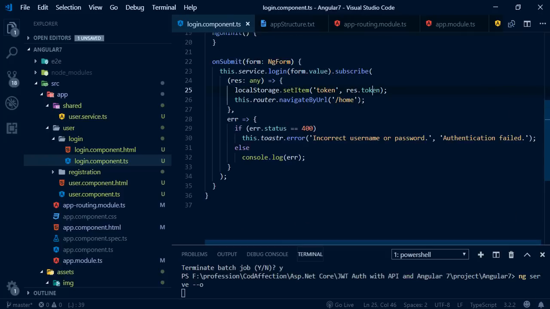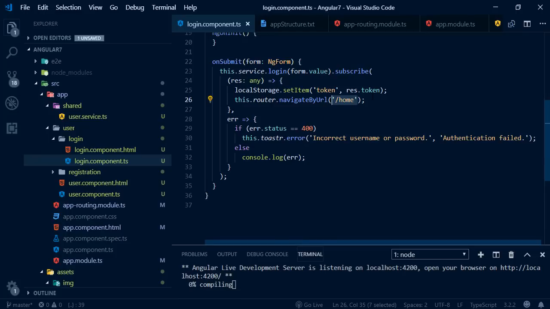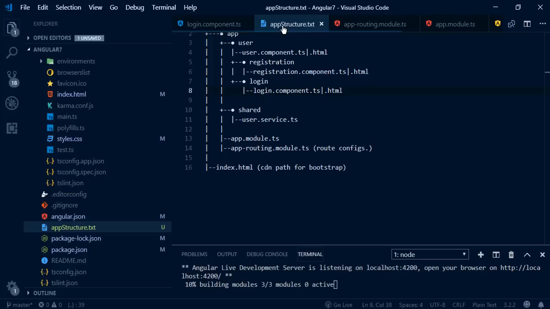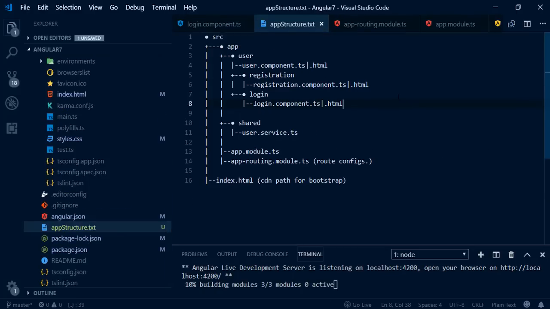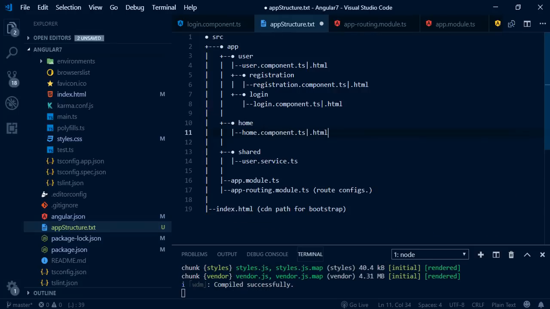Now we have to set up this new route path /home. For that, we are going to add a new component, home component. So let me update this application structure here. Currently, our application structure is almost like this. Now for this new route, we have to create a new component, home. So let's create this component home.